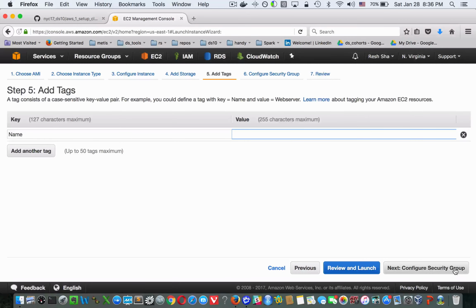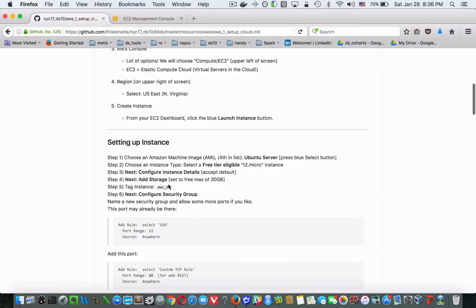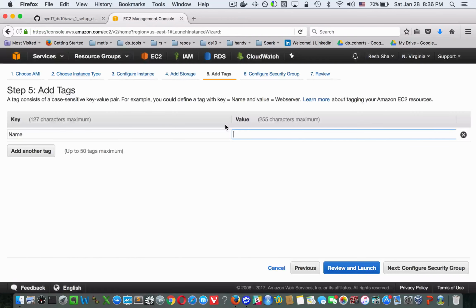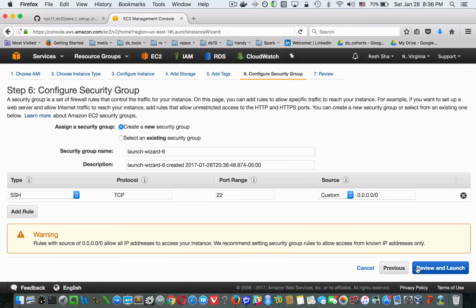Next, we're going to add tags, and if I go back to the instructions, it tells me what I'm going to tag my instance. I'm going to call it AWS_DS, this one right here. So I'm going to call that AWS_DS. And next I'm going to configure the security group.